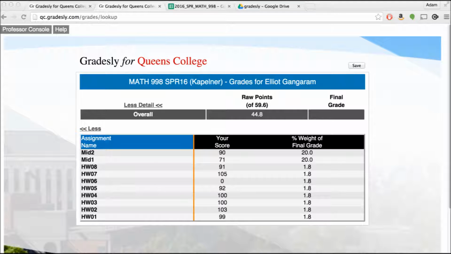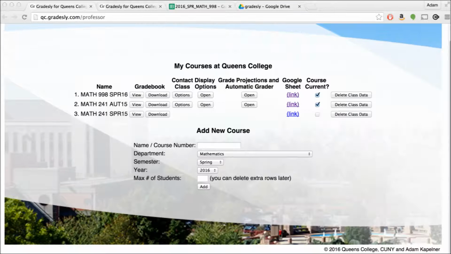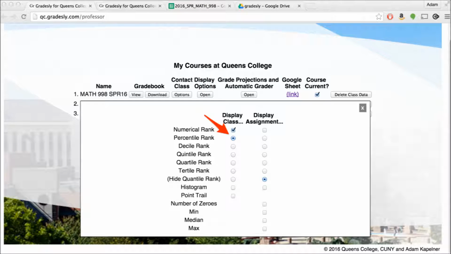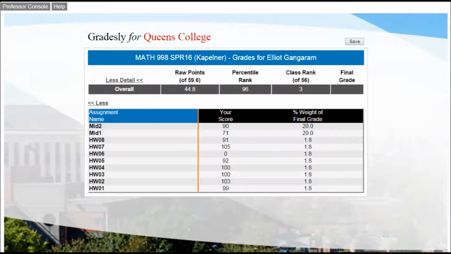Now, Professor, where do I stand in the class? I can show Elliot and his classmates where they stand in the class in a number of ways. On my professor page, all my classes are listed. Number 2 and number 3 are from previous semesters, but number 1 is Elliot's class from this semester. I will now open up the display options for this course and choose numerical rank display and percentile display. Back on my grade view, I now see that I'm currently number 3 in the class, corresponding to the 96th percentile. This solves problem number 2.